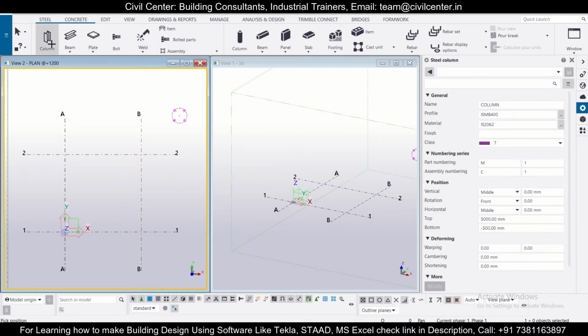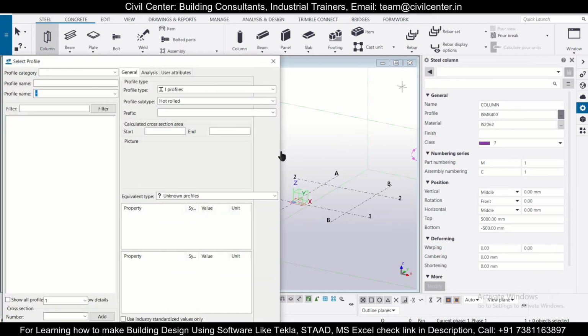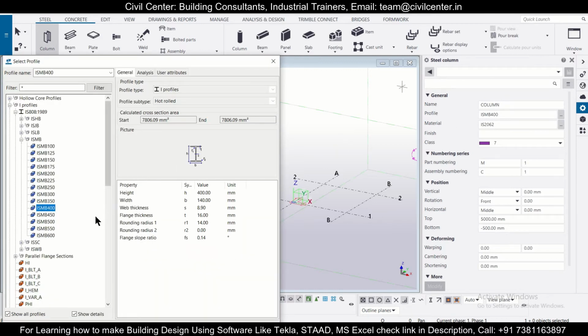Here let's insert some steel columns. We'll select column from here. You can select any particular profile for your steel columns. We are working in the Indian environment. You can work in any environment which you want, and you can change the profile of your steel.